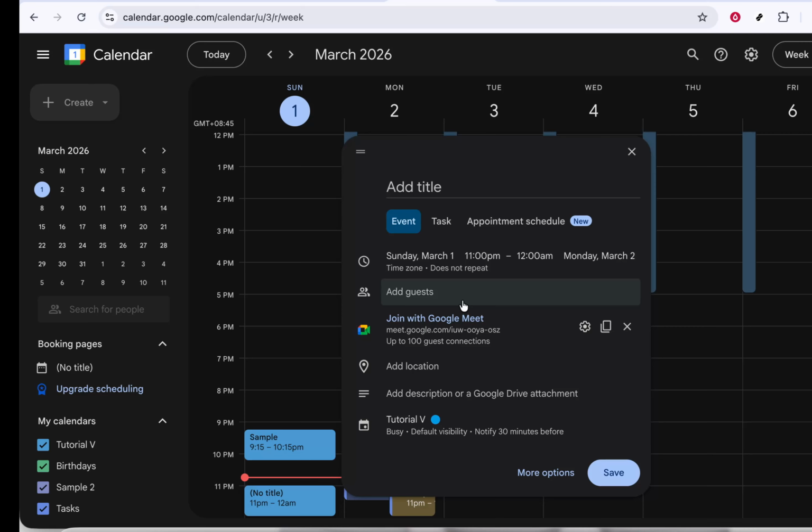Now, to add a Google Meet link, find the option that says Add Google Meet Video Conferencing. It's usually right under the event title or time fields. Click on this option. As soon as you do, Google Calendar will generate a unique Google Meet link for your event. You'll see a Meet link appear along with a button to join and sometimes additional dial-in information depending on your settings. At this point, your event has a built-in video conferencing option.